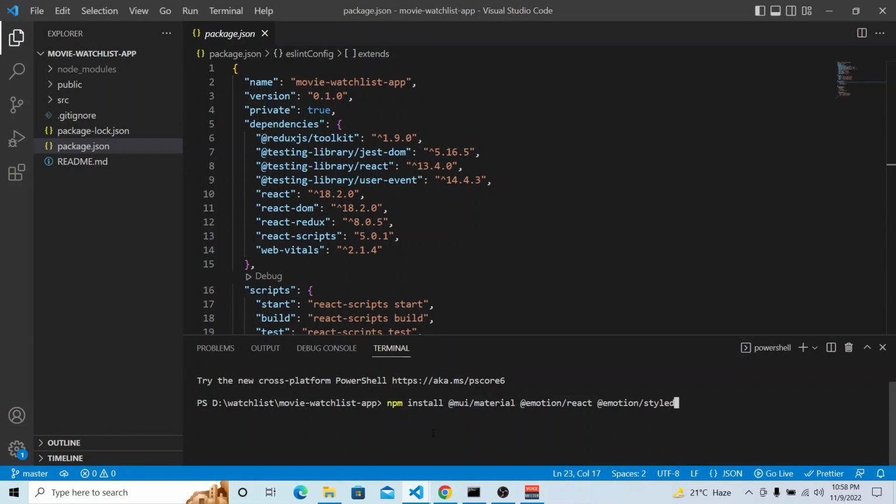And we also need to install one more package related to Material UI. So we also need icons. At some stage, we are going to use icons as well. So let's install that package as well.